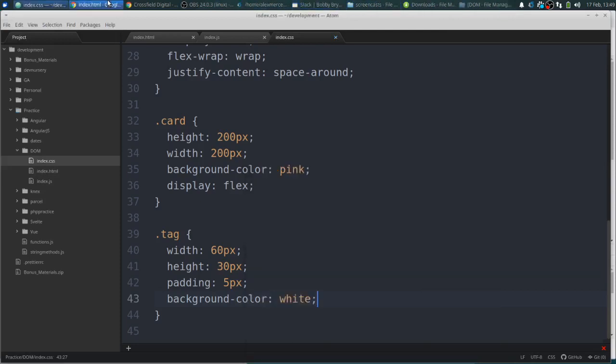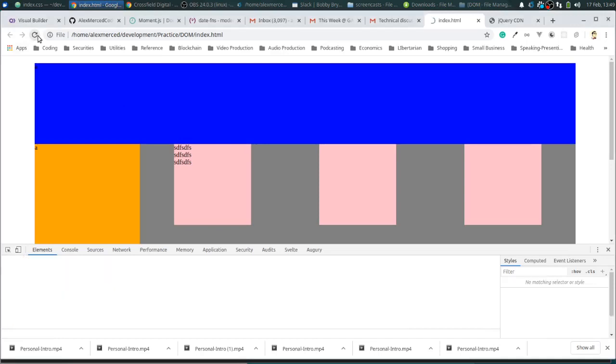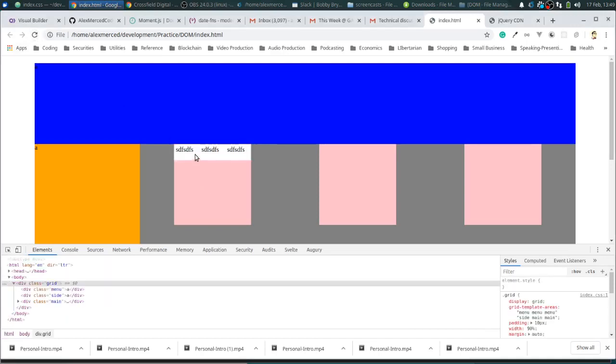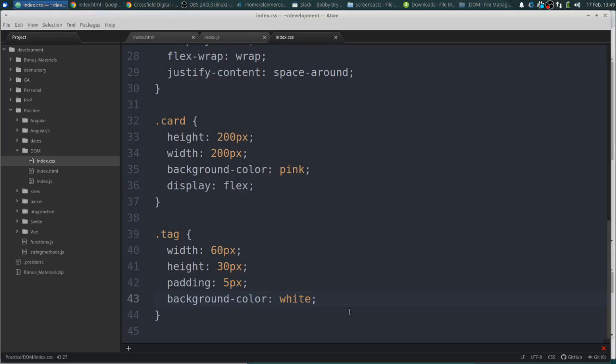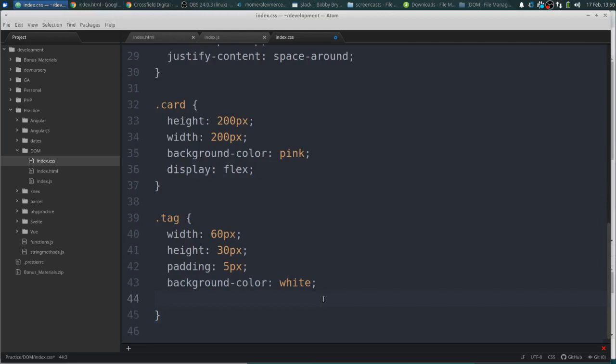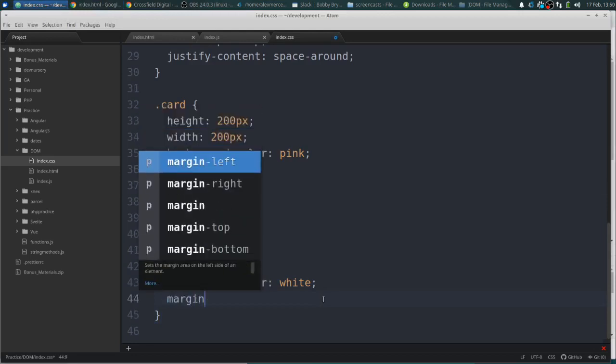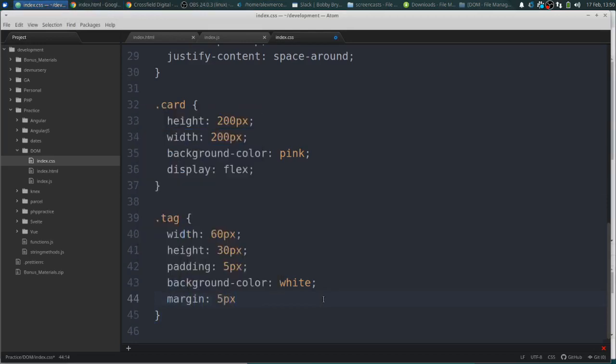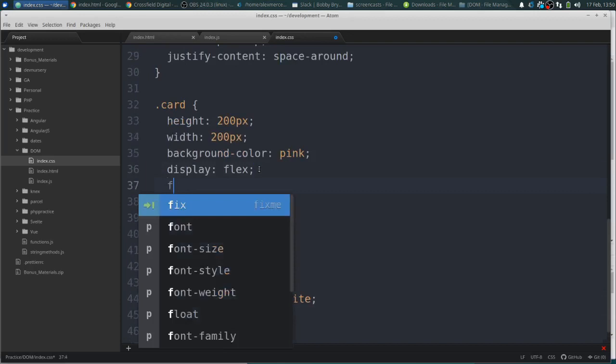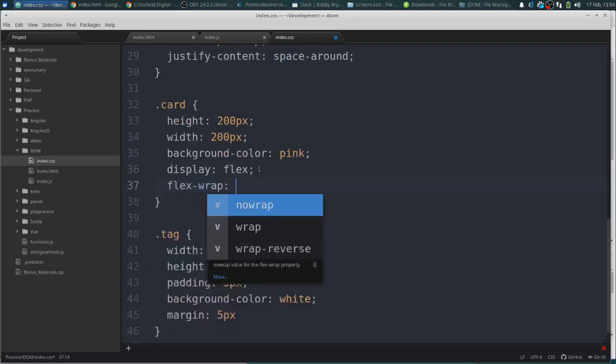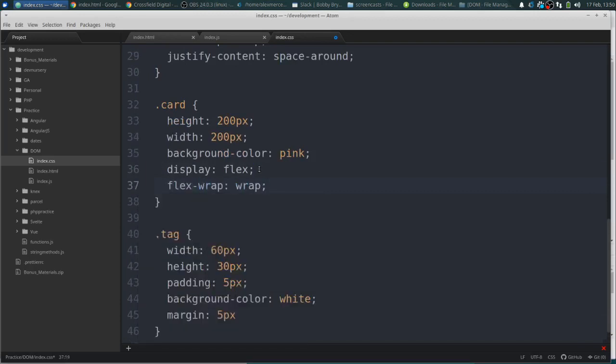So let's see here. Okay, getting there, but it still doesn't quite look like a tag. We want some space between those. So let's say margin 5 pixels. Okay, and let's actually add a wrap to this. Flex wrap: wrap. So the card will wrap the tags.